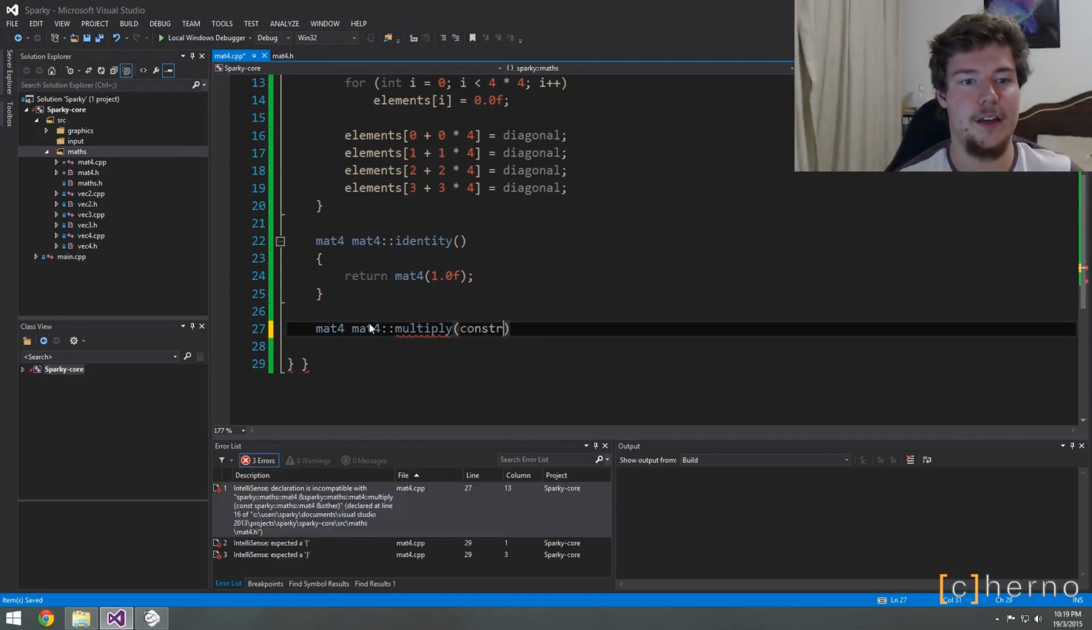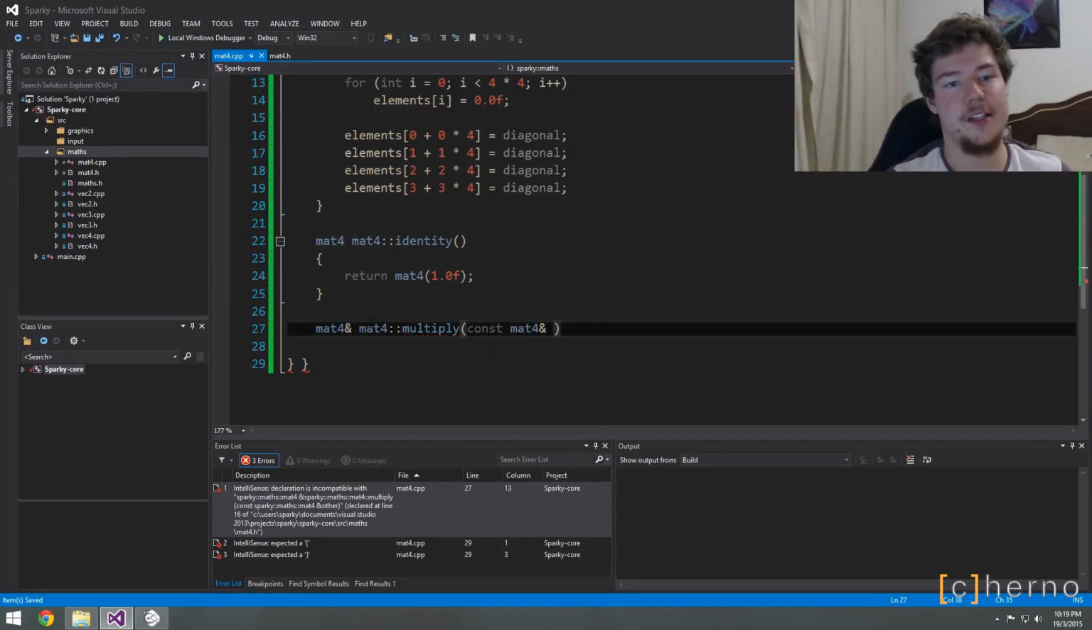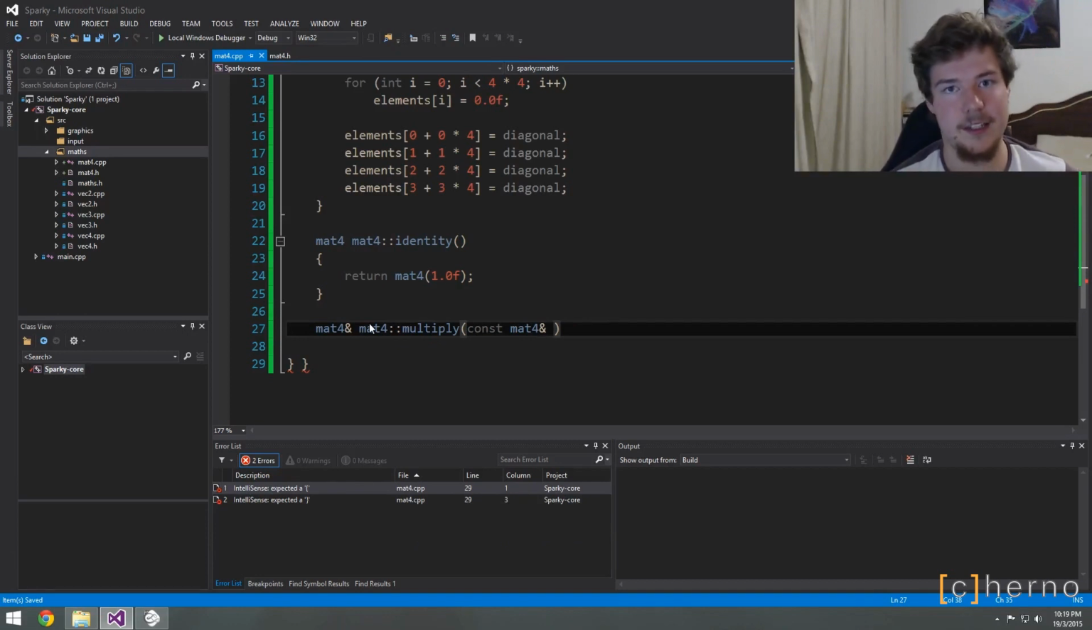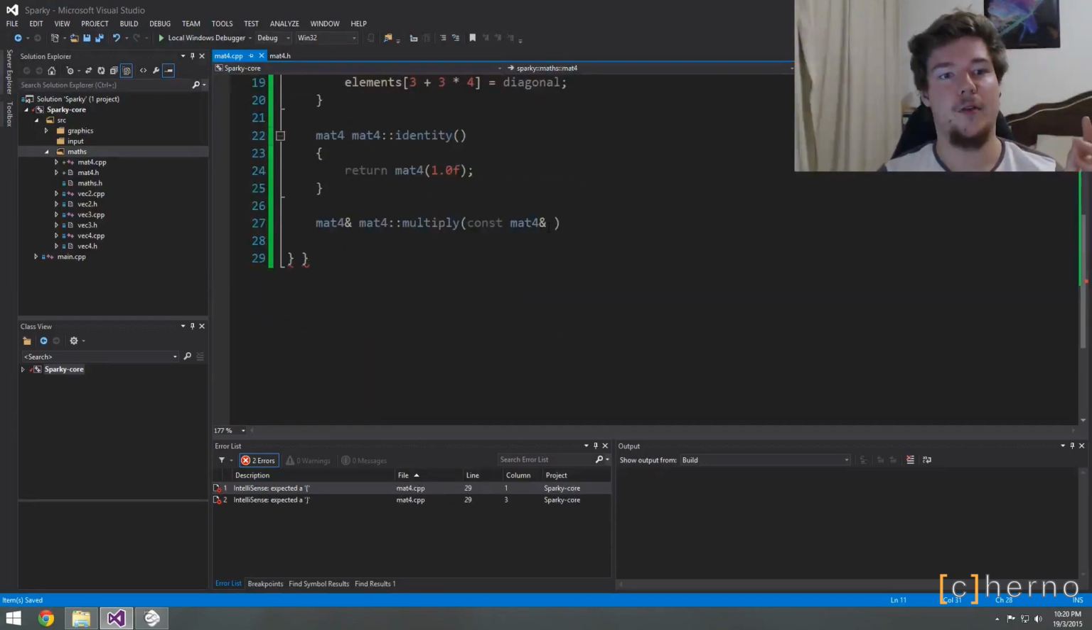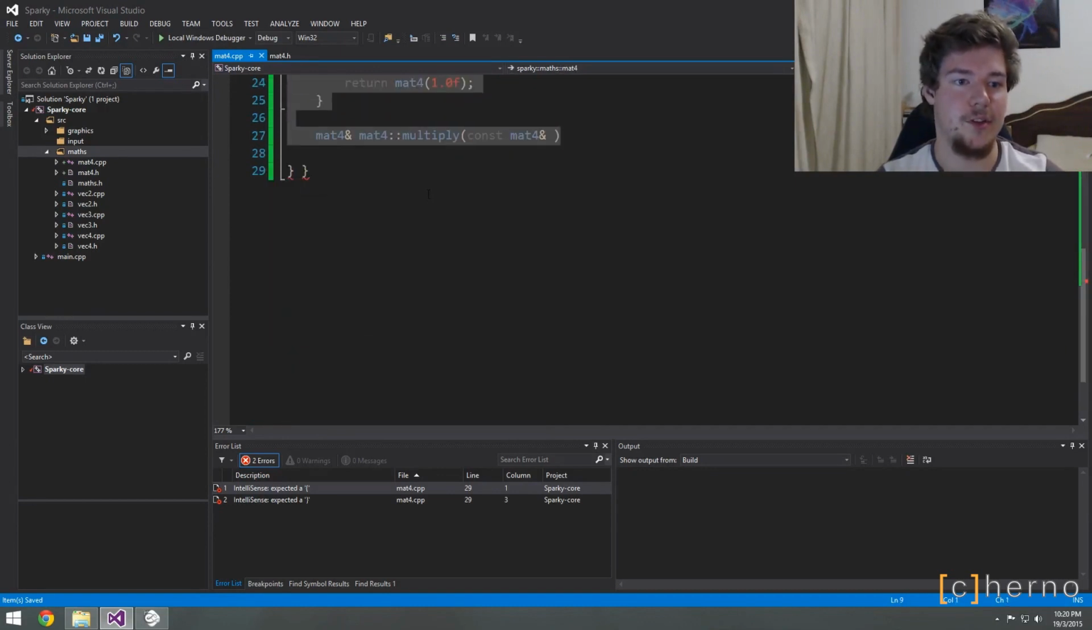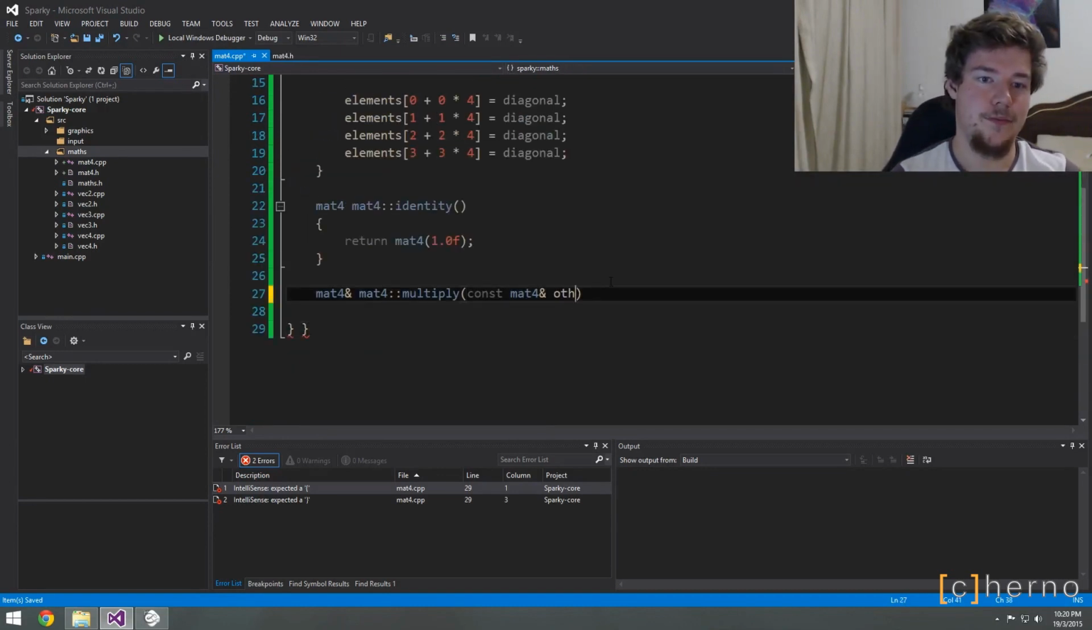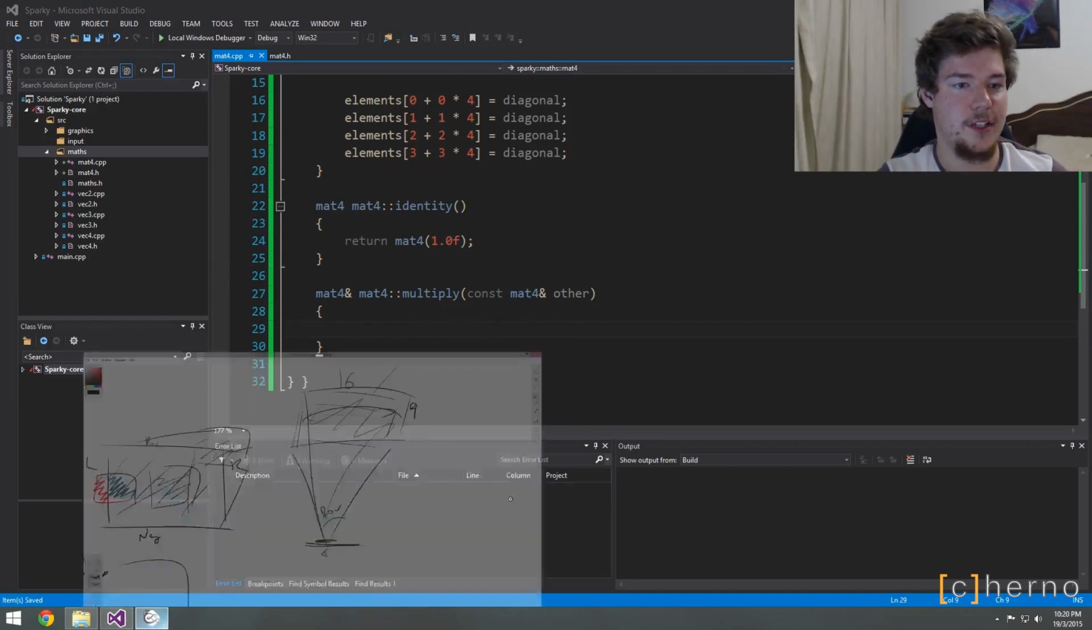So we want to take in another matrix, which we'll be multiplying the current matrix by, and we'll be returning a reference, because this is not a static method. All it is going to do is multiply our current matrix with whatever we specify here and return our current matrix, or this. Okay, that's all it's doing. So let's talk about matrix multiplication.